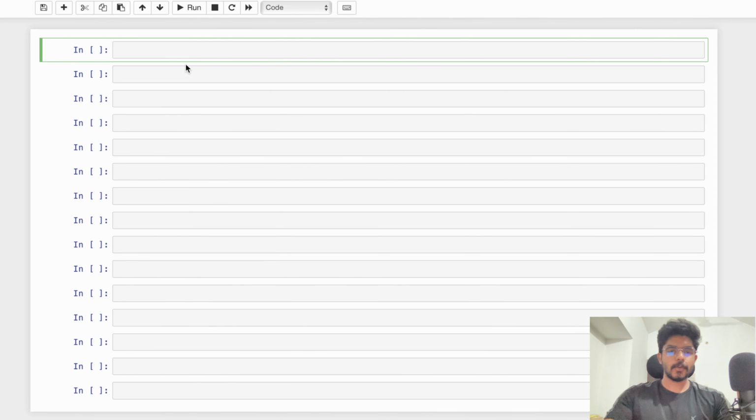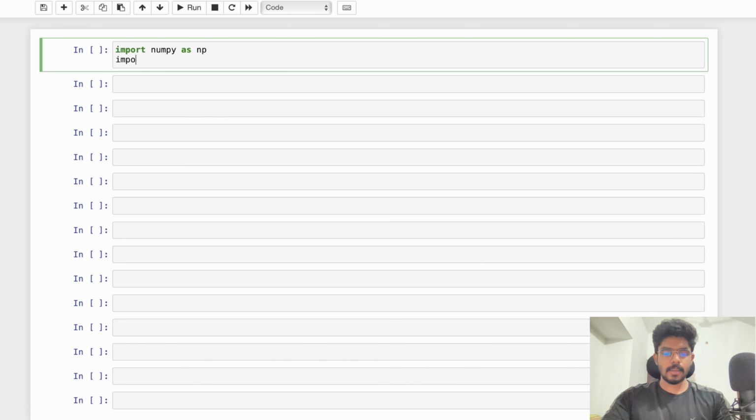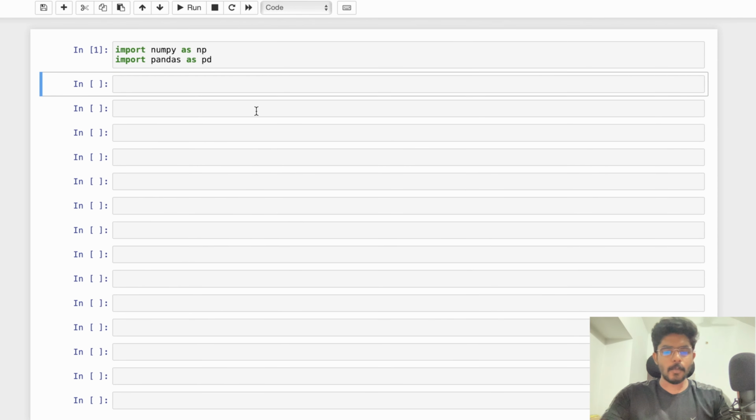First of all, I'm going to import both the libraries, NumPy and Pandas, into our code by typing import numpy as np and then import pandas as pd. Perfect. So I hope you remember the package in NumPy called random, which we used to create arrays with randomly generated numbers, right? So we are going to use that to create an array.